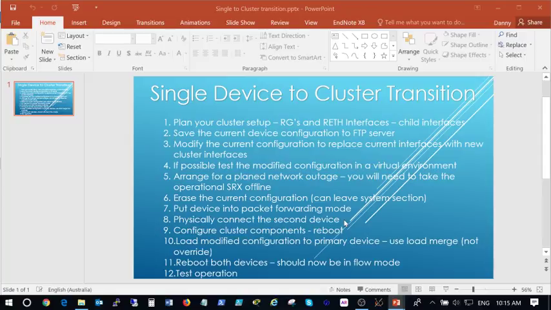So basically you're going to have to save your configuration, open it up in a text editor, and go in and change the interface names on that configuration. So you're doing offline modification. It's a fairly simple process. You can simply find and replace. It really is that simple.